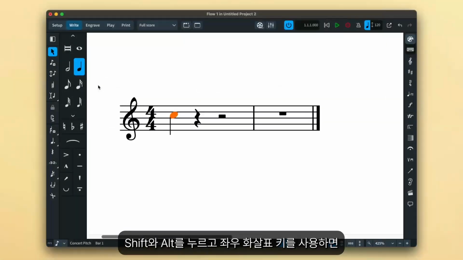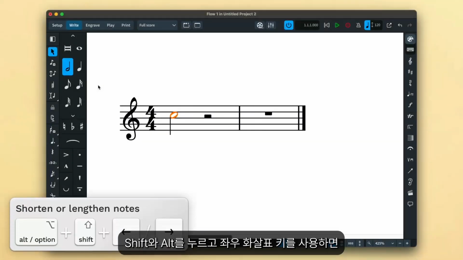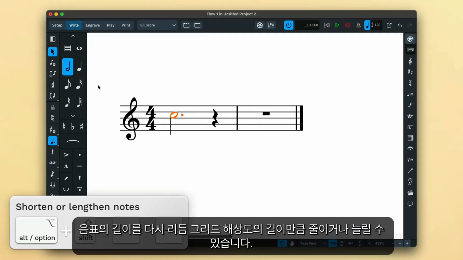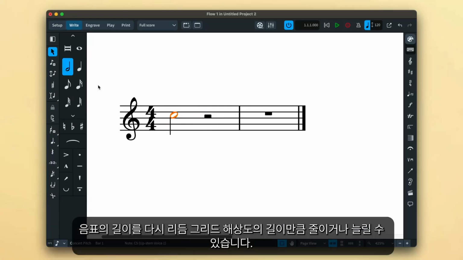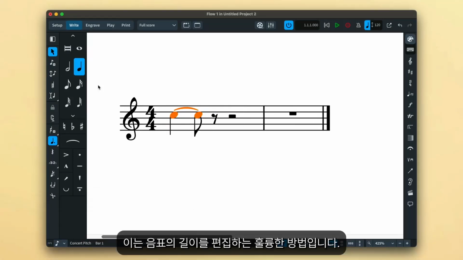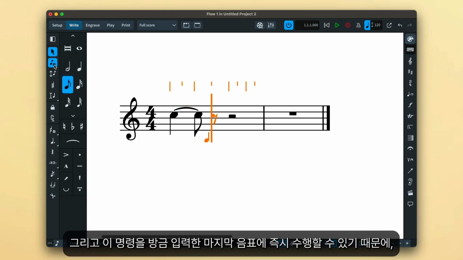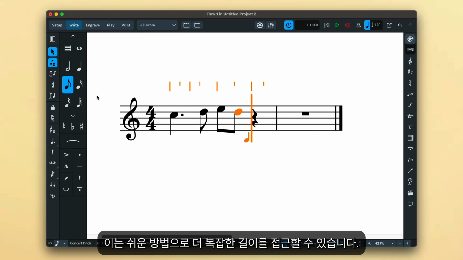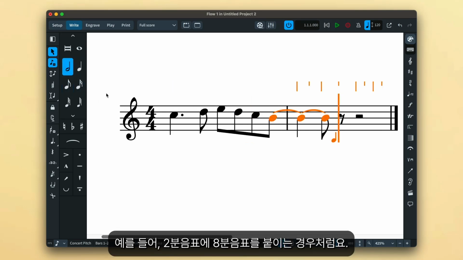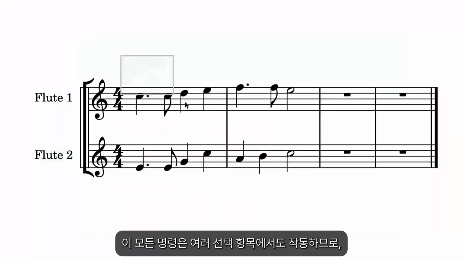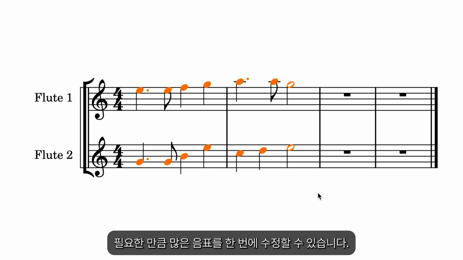Holding Shift and Alt while you use the left and right arrow keys will shorten and lengthen notes, again by the duration of the rhythmic grid resolution. This is a great way to edit the duration of notes, and because you can perform this command immediately on the last note you input, it is an easy way to access more complex durations, such as a half note tied to an eighth note.